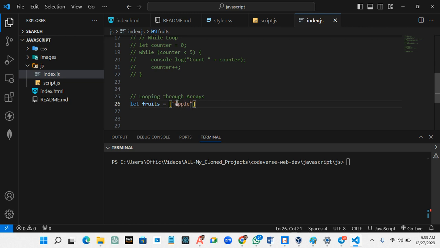So we have this apple, and we would have some other items inside. We have another one, maybe let's call this one banana, and let's call this last one orange. Okay. So what we're going to do now is use the for loop to iterate over all these items that are inside of the fruit variable.